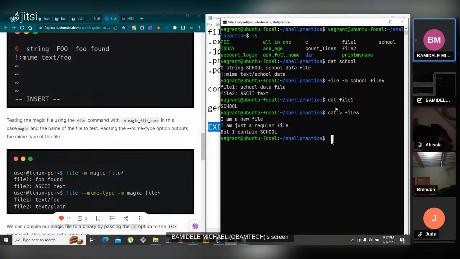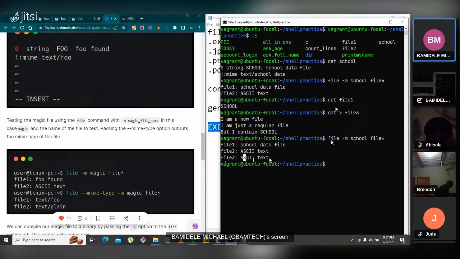Now let's run the magic file on all the files that we have. Can you see now? See file 3, it has represented it as what? An ASCII text. Why? It contained the school string, but it did not follow the rule that it must be at offset 0. We are looking for every file that contains school at offset 0, at the beginning of the line. So if it does not begin at the beginning of the file, then it is not what we are looking for. It will be regarded as a normal file.